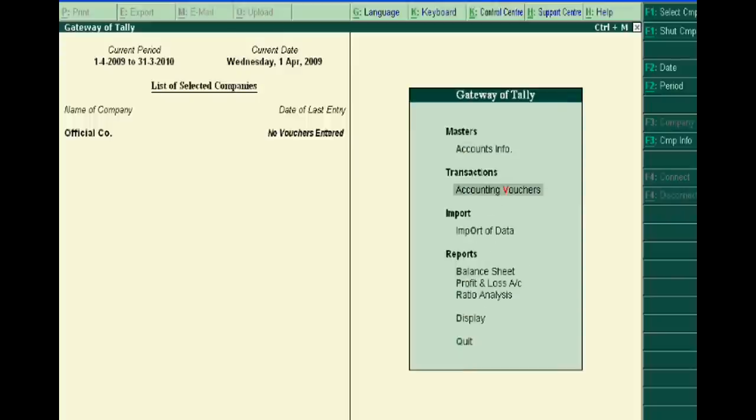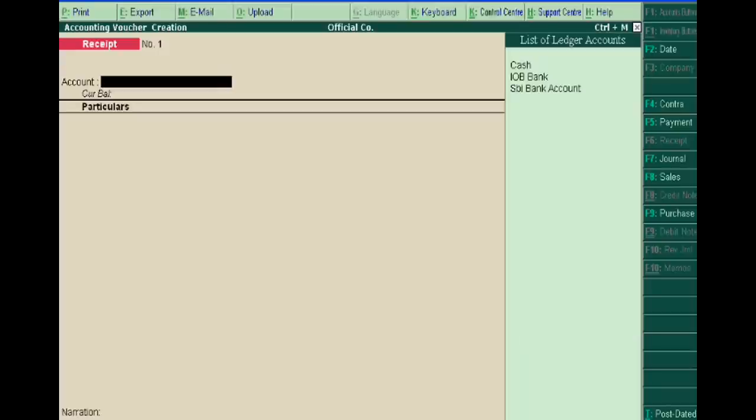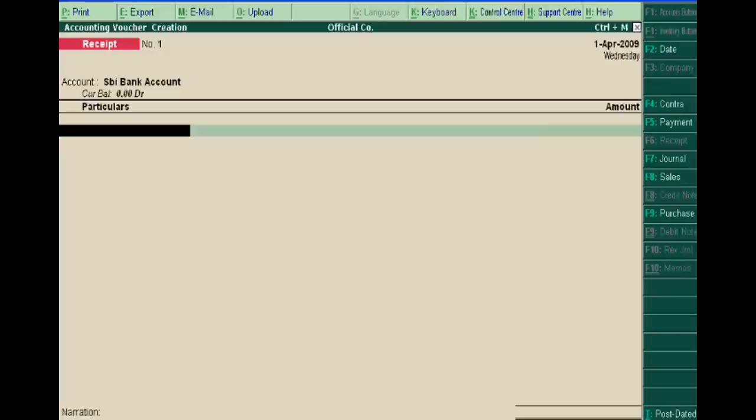I just pass one voucher entry. Suppose we received 10,000 rupees from a shareholder in our SBI bank account, and the name of the shareholder we have to create.